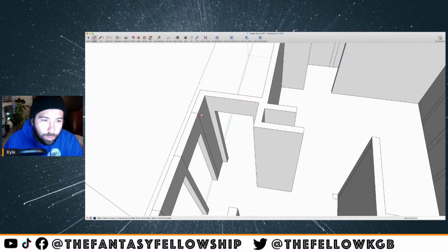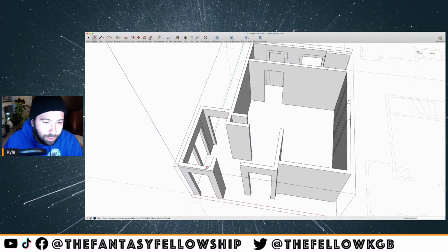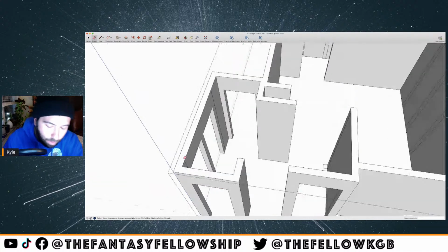I'm not going to worry too much about this back hallway yet. We care more about the kitchen space itself. But now we're looking pretty good here. I'm going to pencil in a couple of windows.